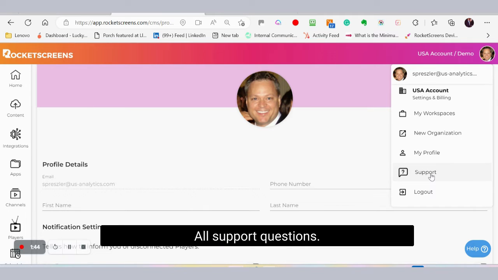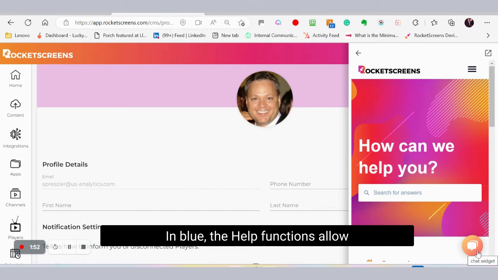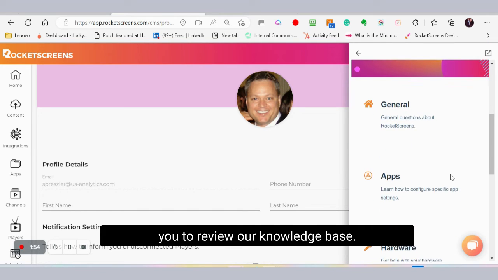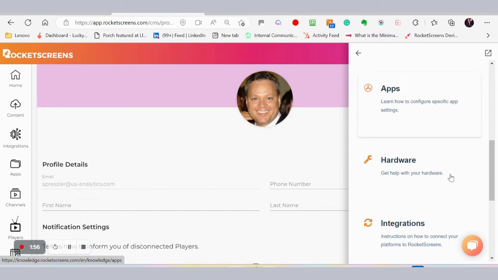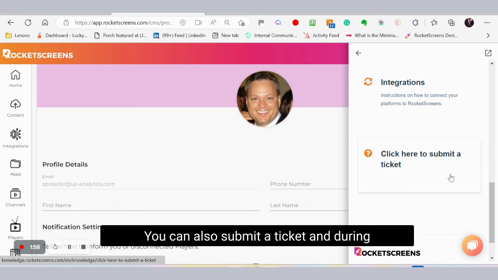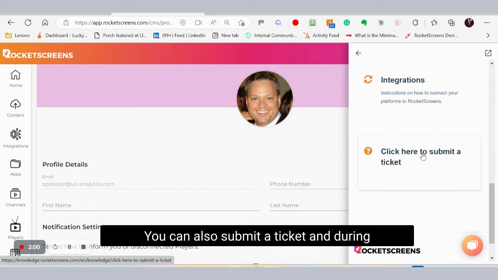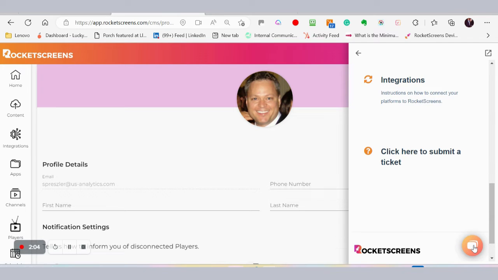All support, questions, and knowledge base can be accessed here or in the help below in blue. The help functions allow you to review our knowledge base. You can also submit a ticket. And during certain hours, we do have a live chat.